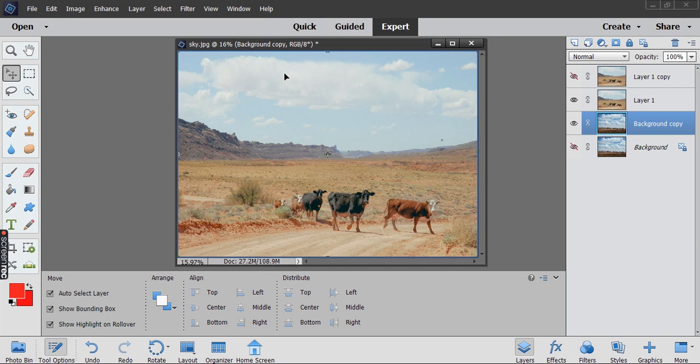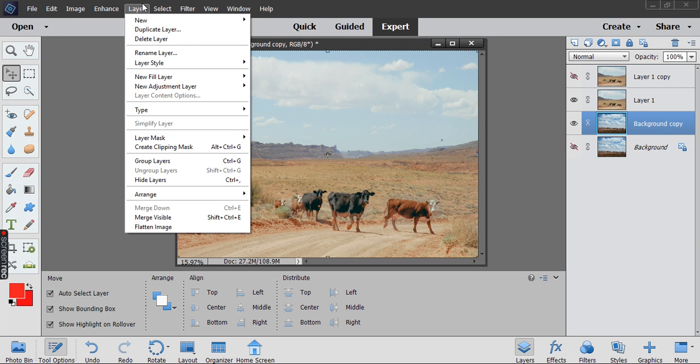Other ways to create layers is to go to layer and duplicate your layer. So if you're having issues dragging up, you can use the layer and duplicate layer.